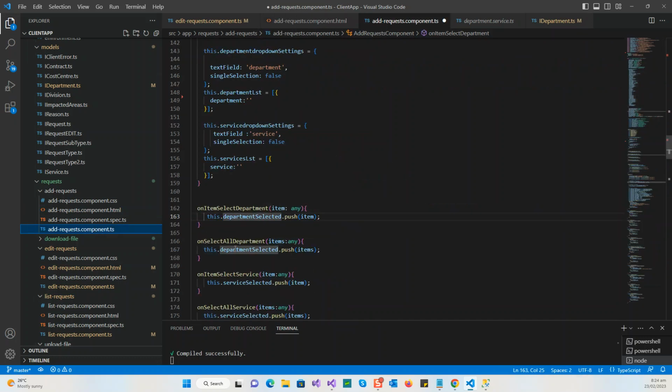This is the same. We just push the item. So this department selected variable will now hold the items that you selected from the drop down.